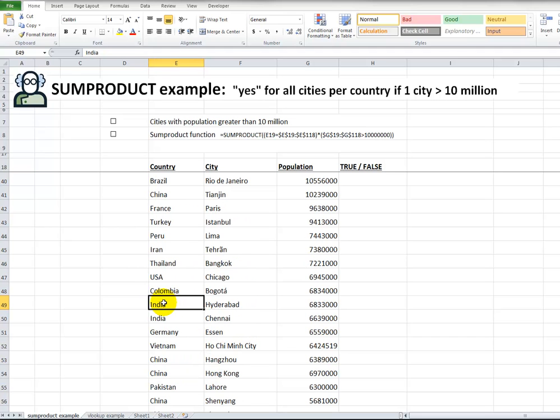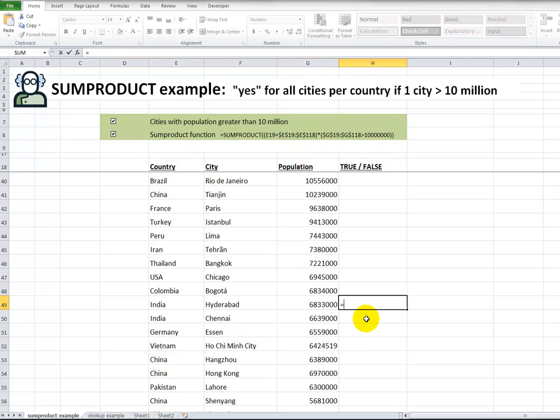Here we want to see a yes or a true over here because up above there are 2 or 3 cities in India with more than 10 million, but these 2 cities don't have more than 10 million, but it still should say yes. So I wrote out the syntax right here. I just tested it a minute ago. The SUMPRODUCT will work, and I'll go through it and explain what it's doing.